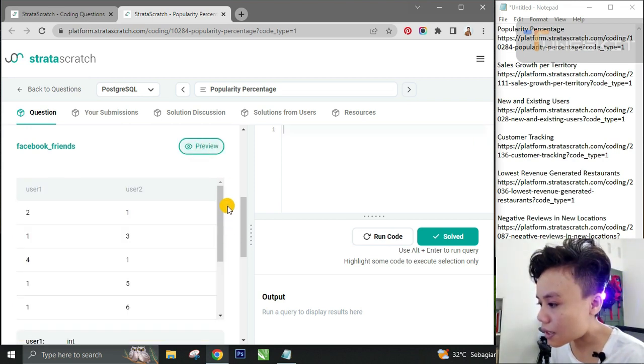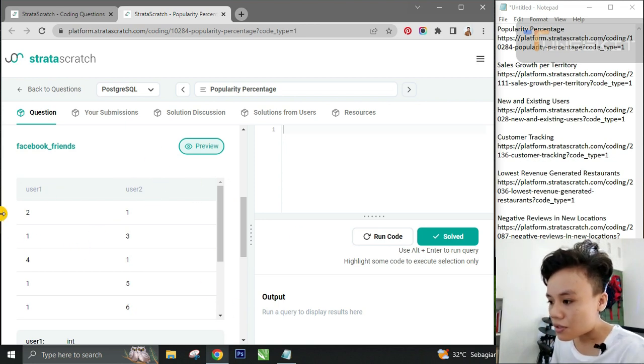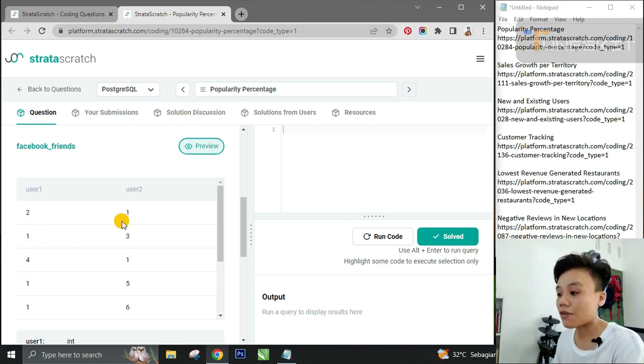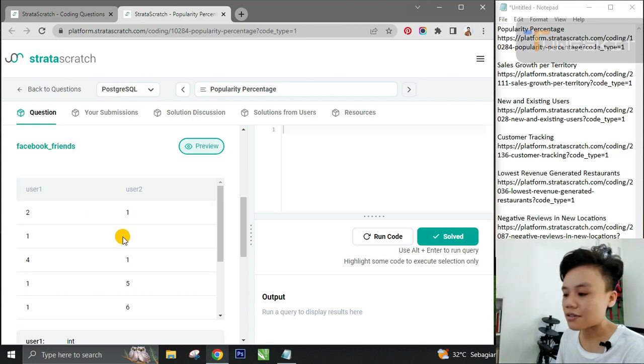Okay, the table has two columns, which are user 1 and user 2. How to read it: the user with ID number 2 is friends with the user with ID number 1, and vice versa. So basically they're just a pair of friends.